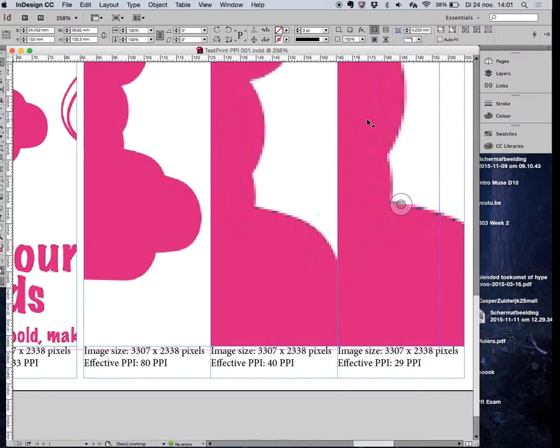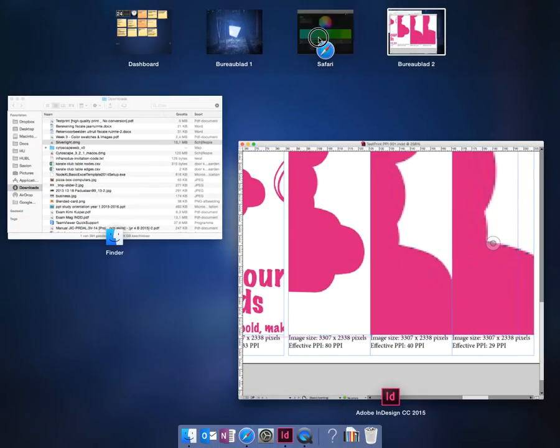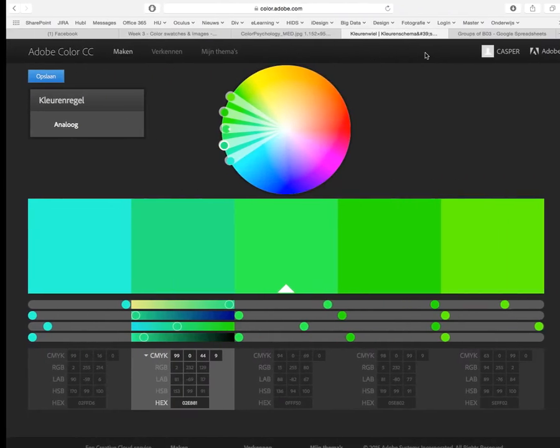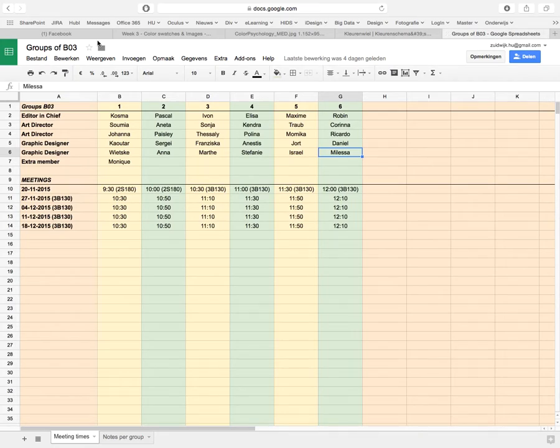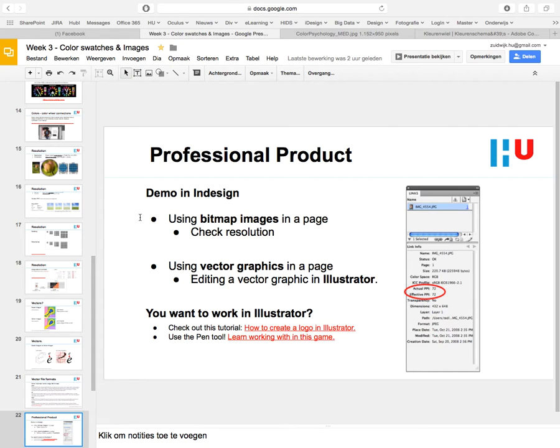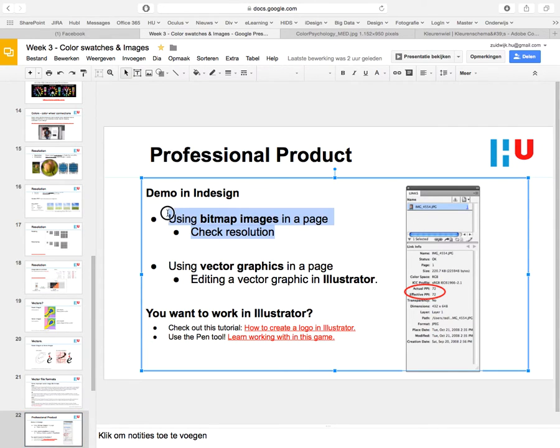Okay, I will show you. Here, I will show you the use of bitmap images in a page in InDesign, how to check the resolution and if it's okay, and using vector graphics in InDesign. And we could go into Illustrator to adjust some things in that and use it in InDesign, but we'll see how that turns out. First, let's check this.